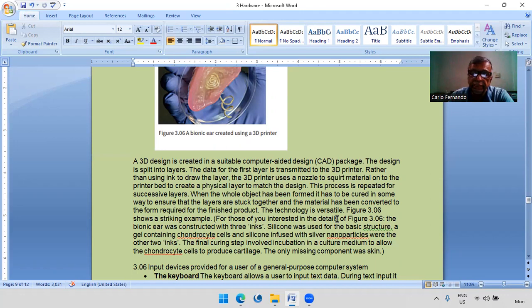The technology is versatile. Wonderful, right? Very sophisticated, developed. It's very nice when you say versatile, multi-talented, and all that. There are also versatile people. Technology is versatile. Figure 3.06 shows a striking example. So this is the example. For those of you interested in the details of figure 3.06, the bionic ear was constructed with three inks.